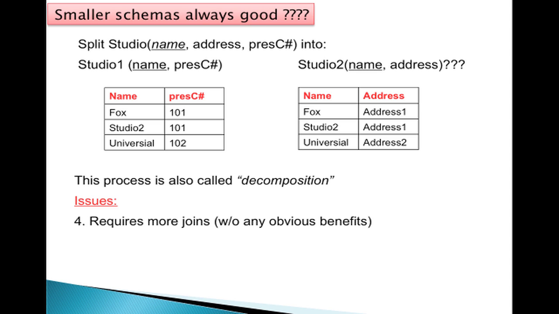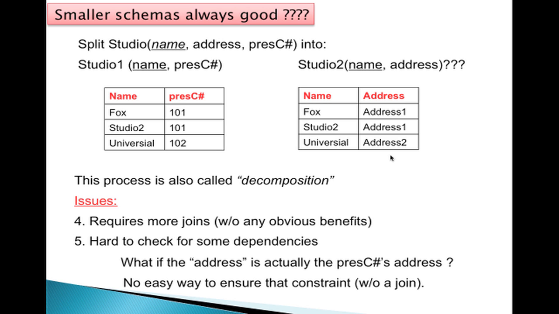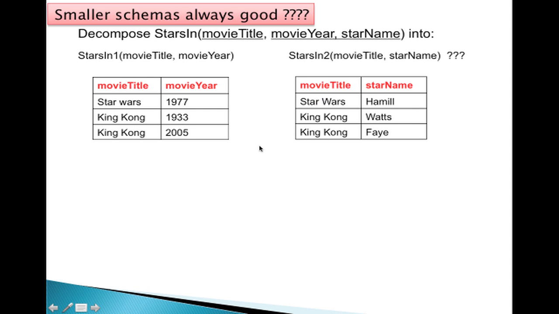We don't really save any space because we're still going to have the same number of tuples and the same number of bytes required to store them. And some dependencies can be hard to check, like a dependency between president certificate number and address can be hard to check if we split them across two tables.